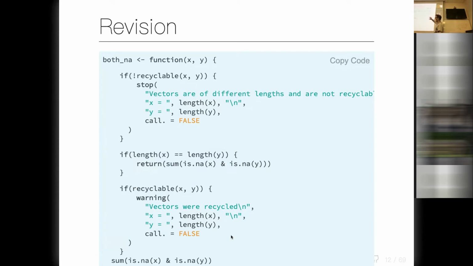This is probably not the best way to use that recyclable function, but it does still have to be something like this, where you're saying if recyclable, if not recyclable, and then whatever, right? The reason I ended up writing it like this is because if the lengths are equal, I don't want it to return that warning. And so that's why I'm returning the thing here.